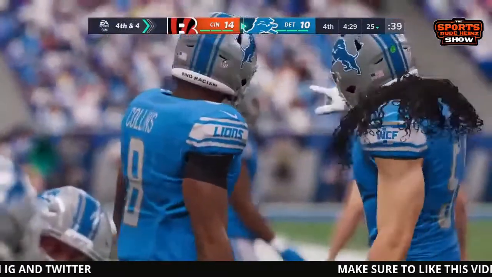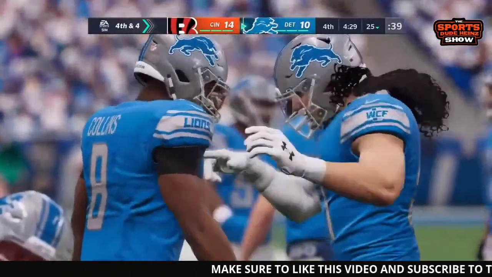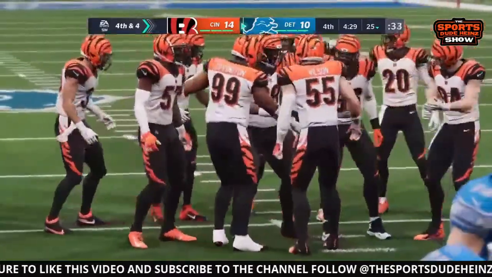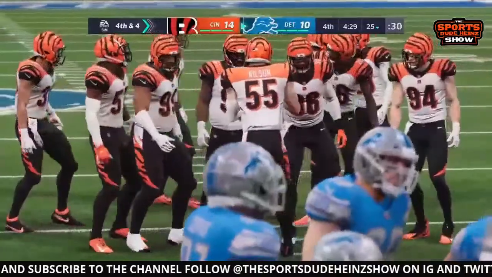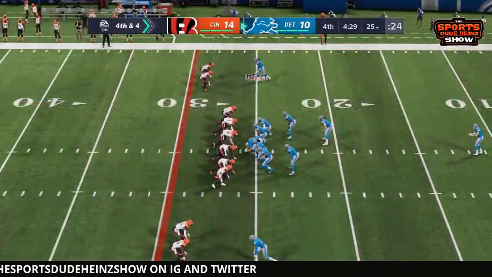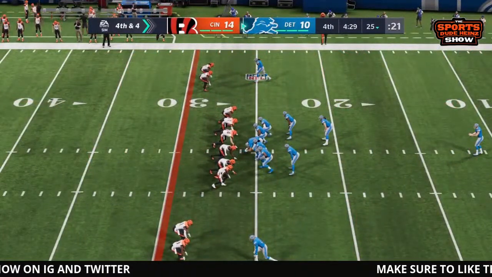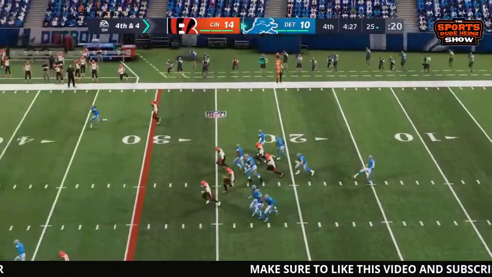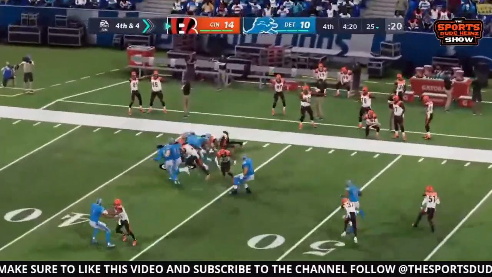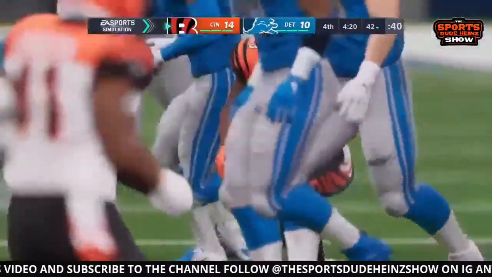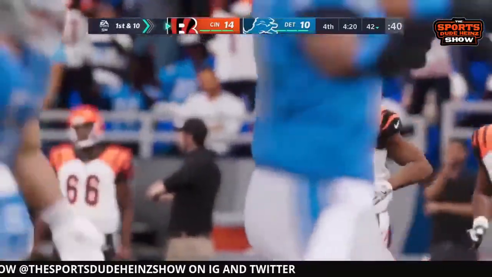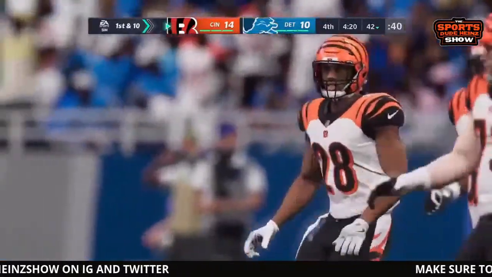Pass breakup there makes it 4th and 4 for Detroit. I wouldn't figure they'd go for it, but I have seen crazier things. Yeah, they're going to like to punt here. Definitely the best decision. Phillips gets a return of maybe about 6 or 7 yards there. Bengals will start out at pretty decent field position at their own 42-yard line with 4:20 left to go in the 4th quarter.